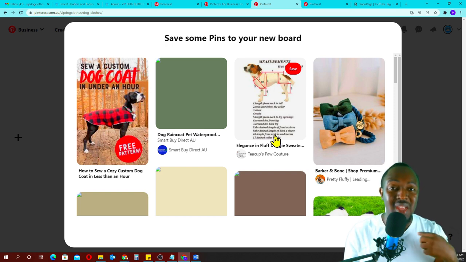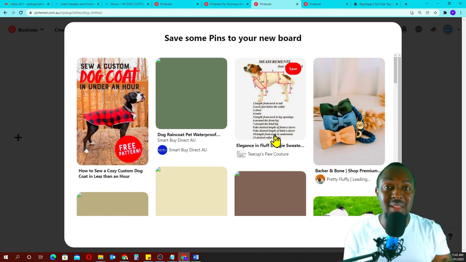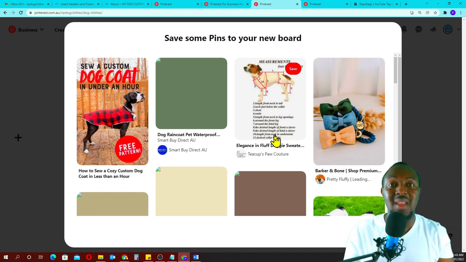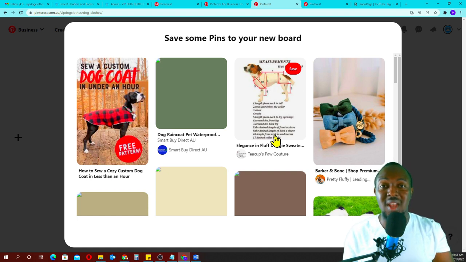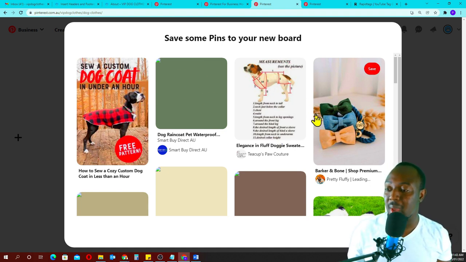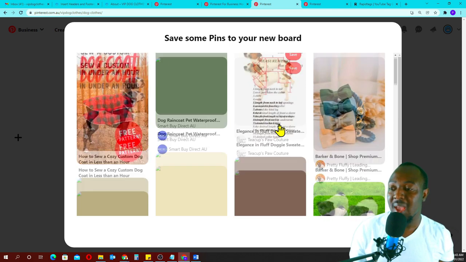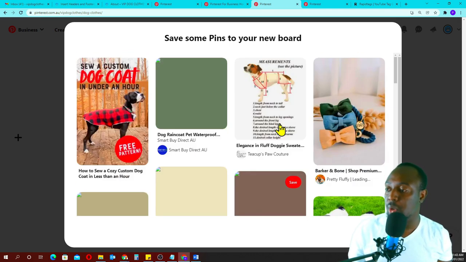Pins you have created, linking to your website that you want people to go to, and 30% should be pins that are doing well from other accounts. Pinterest allows for mixing other people's accounts on your account. It's like you sharing someone else's post into your creative board. Pinterest will let us save some pins onto that board.